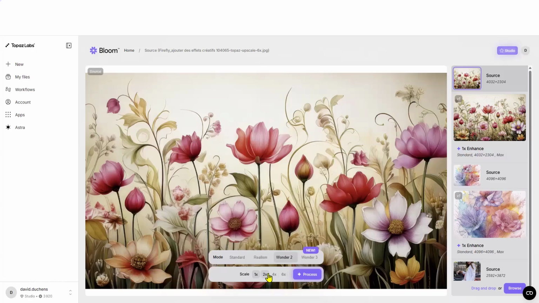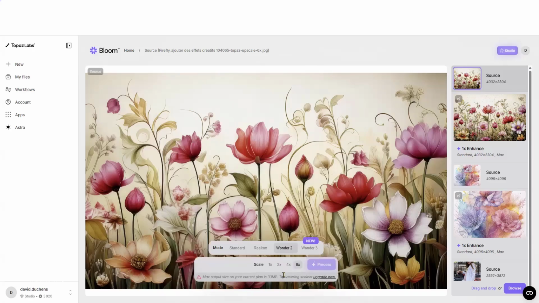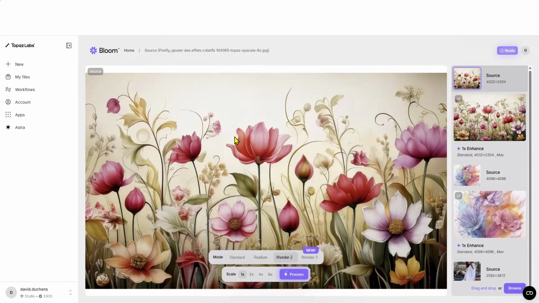It will unfortunately depend on your plan. If I want 6, you see, max output size on your current plan is 33 megapixels. So even 4 I can't, because it's a big file, so it does not want. But yeah, Wonder 3, it's new.